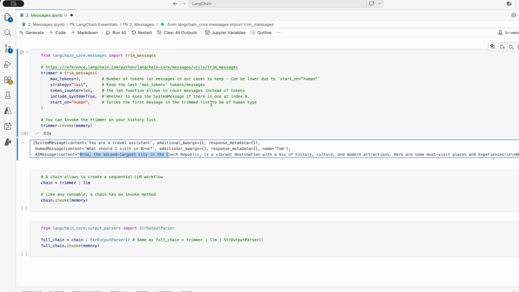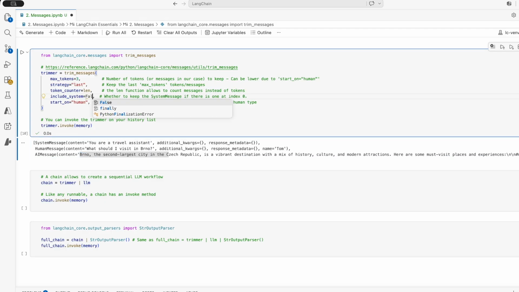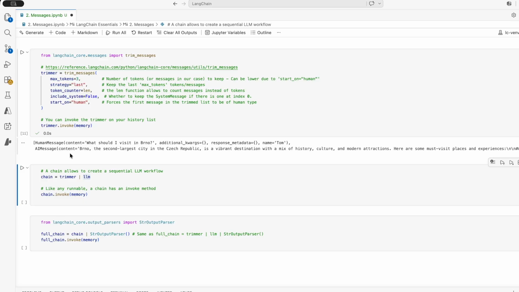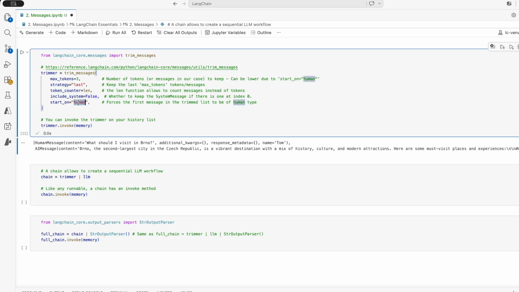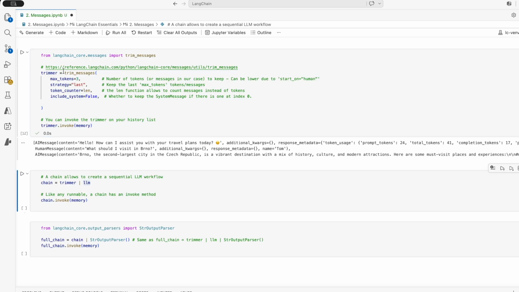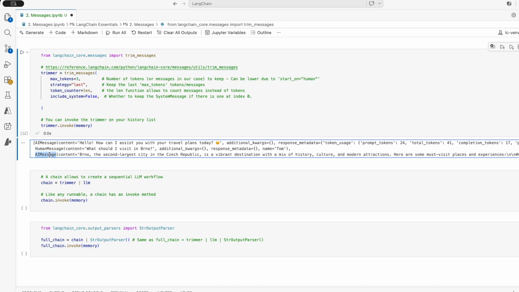Then you can play with these. For example, if we would have said that we didn't want the system message, here, weirdly, you receive only 2 messages, and the reason is because you want basically to start with a human message. So if I delete this one, you will see that here, 3 messages. I don't want to include the system message. We have 3 messages that are returned.